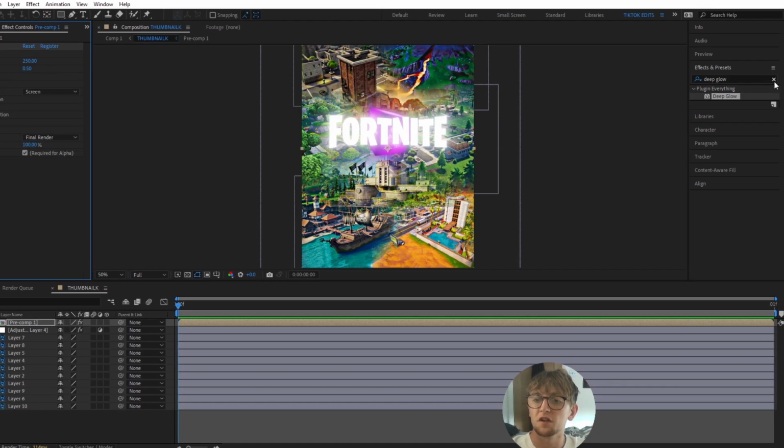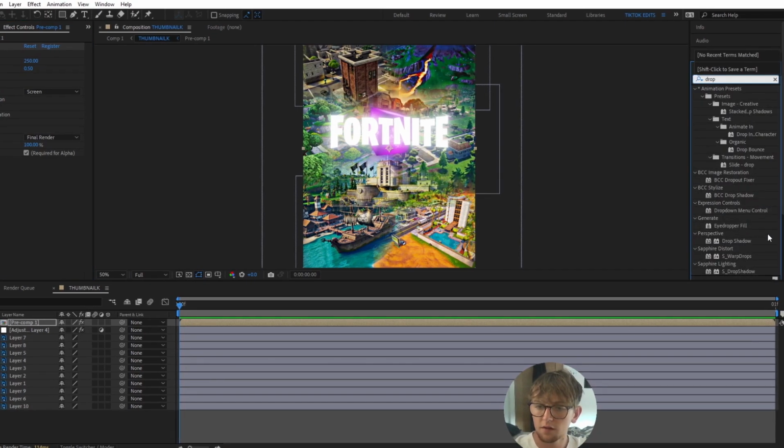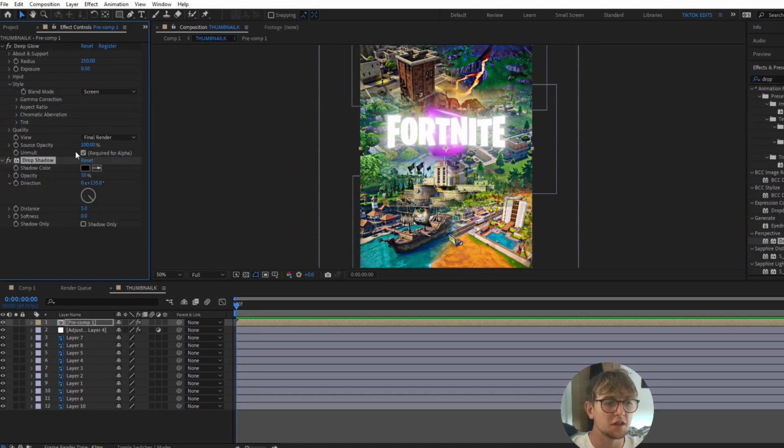Next, go to Effects and Presets again and search for Drop Shadow. There we go. Drag and drop that underneath Deep Glow, turn the opacity up to 100, distance up to 8, and the softness up to 10. Have a play around with the Deep Glow, maybe move it in a little bit, move the radius up.